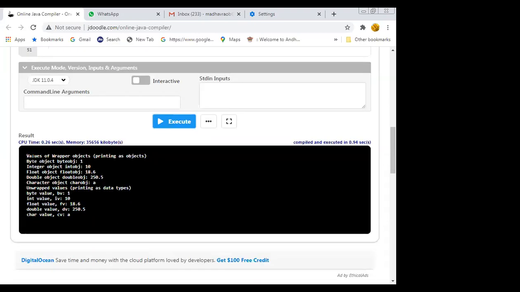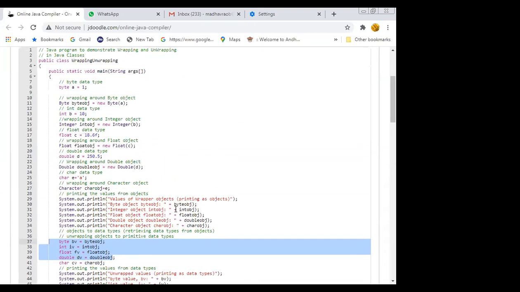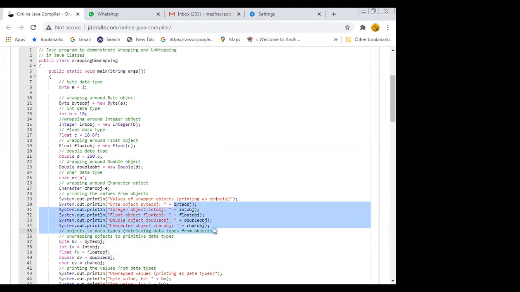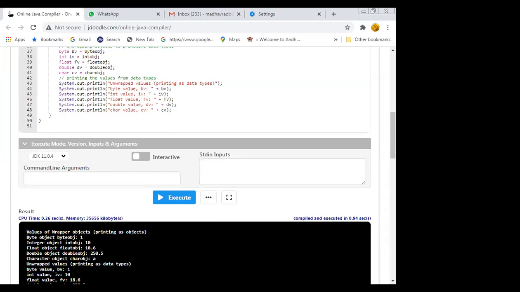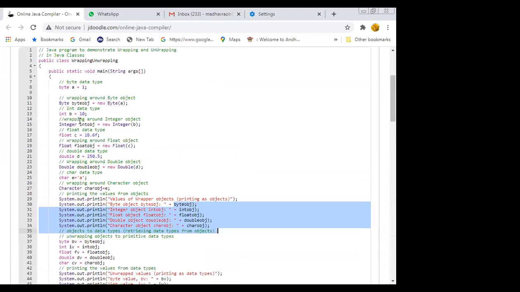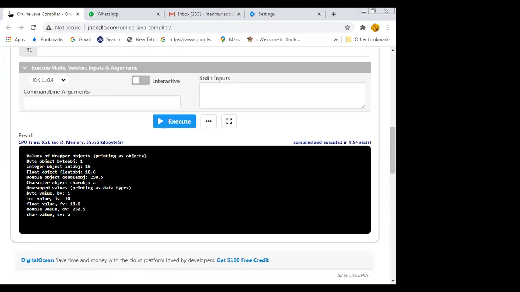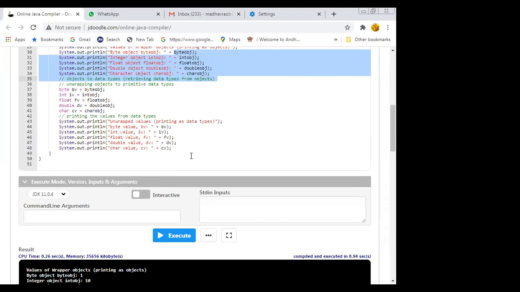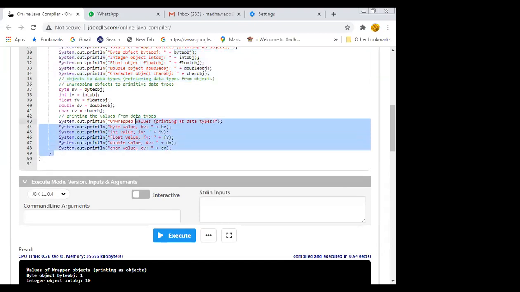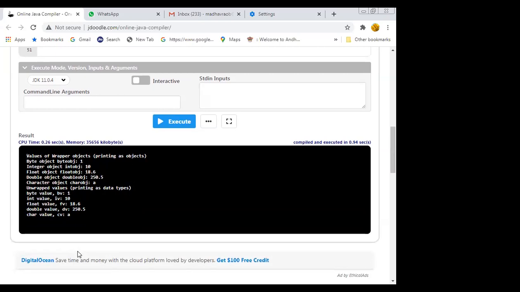Here you can observe the values of wrapper objects. In the first case, we have displayed the values using wrapper class objects. So initially the byte object is 1, the integer object is 10. Whatever values we have assigned, those will be printed, then 250.5 and the character. Okay. In the next part, we have displayed the values of these variables which we assigned using wrapper class objects. In that, again, we are getting the same outputs.